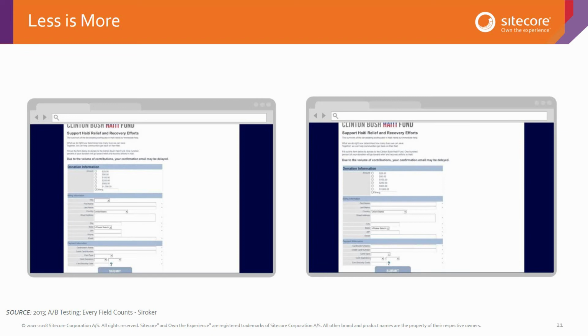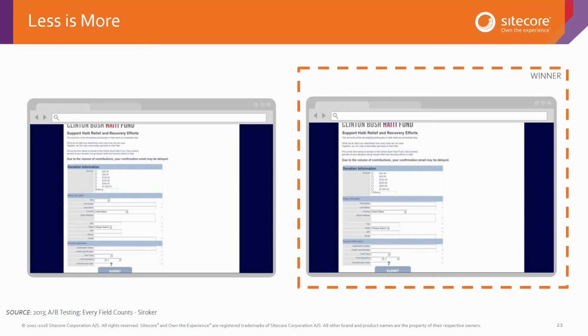Here's the second variant. It's tough to see, but they did remove the 2 optional fields, and just by reducing the amount of fields in the form, it drove an 11% improvement in conversions. So sometimes the winning experience is actually one with removed components. And when you're asking a user to take some sort of an action, every bit of effort counts. So I think it's important also to test the user experience and not only the content.